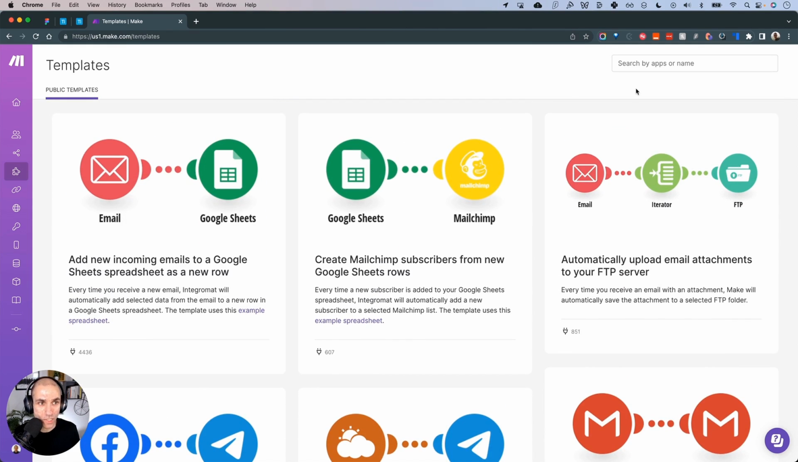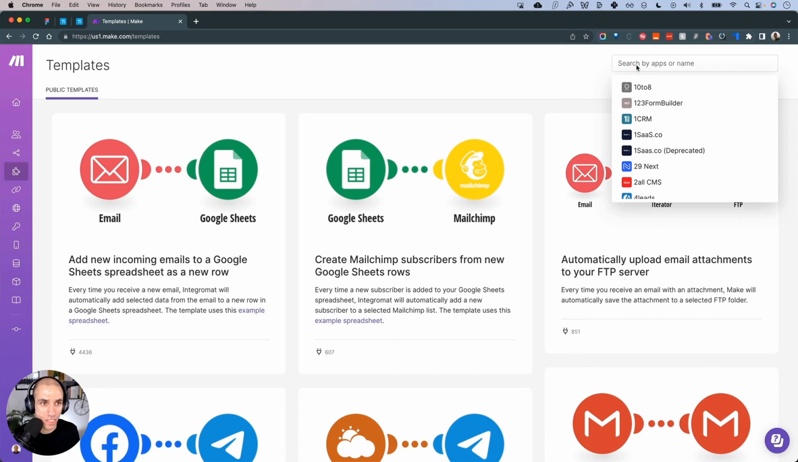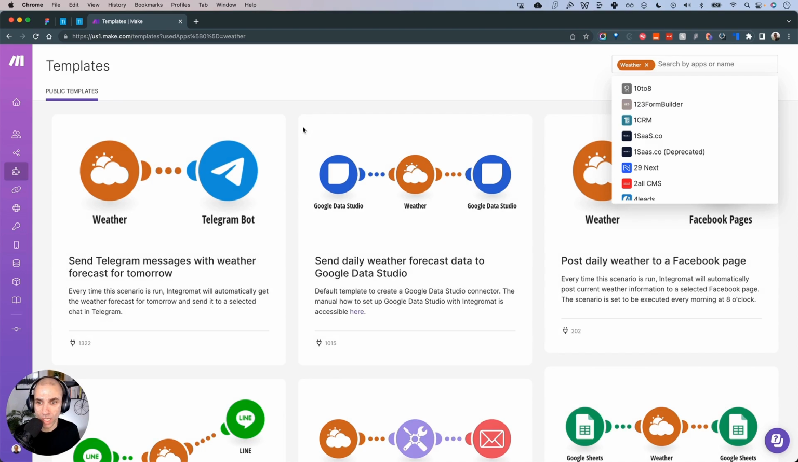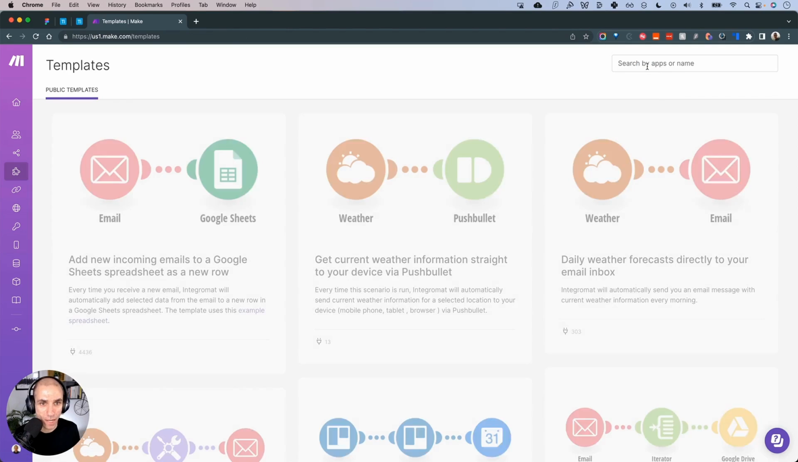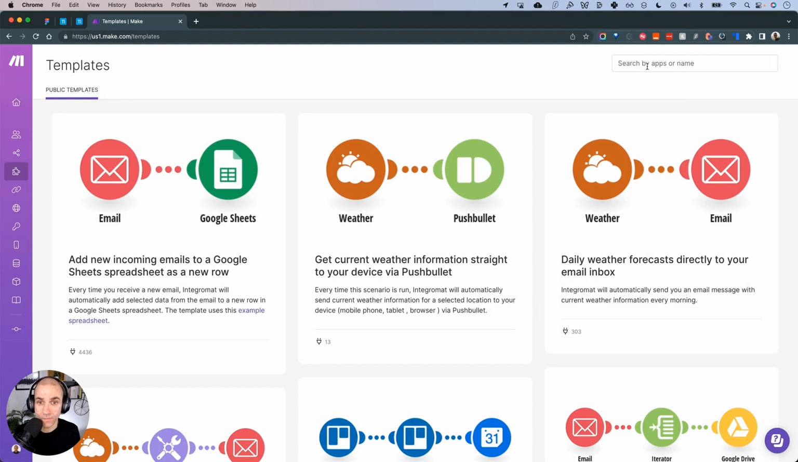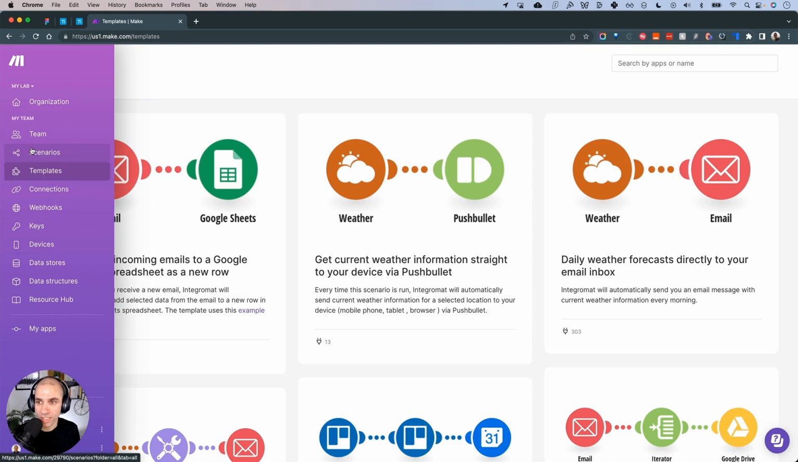You could also filter it down by a particular app that you might have in mind. For example, I want to see if there's something around weather that I can do, and there's a couple of weather apps here, so I'll click on one of them and see, okay, what kind of workflows people have built using these applications. So yeah, you can search for your favorite app or app that you have in mind to automate, and then take the inspiration and go from there. Okay, so let's keep going here.